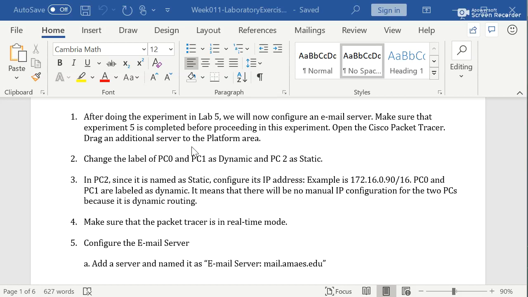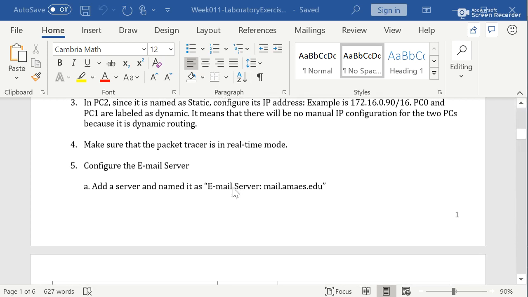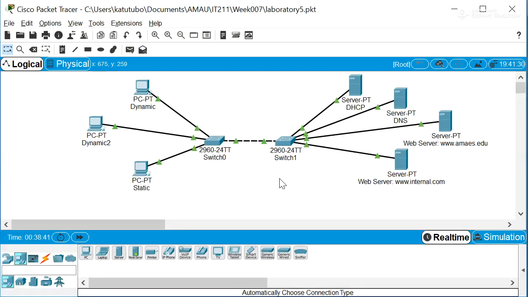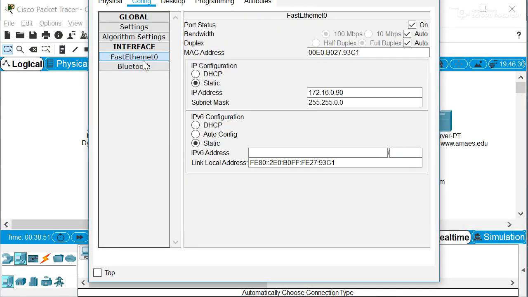Okay, so in this laboratory, I was asked to open my lab 5 and I need to create and configure an image server. Okay, so let me open my Packet Tracer. So this is my laboratory 5. So I was asked to double check the, okay, it's 990.